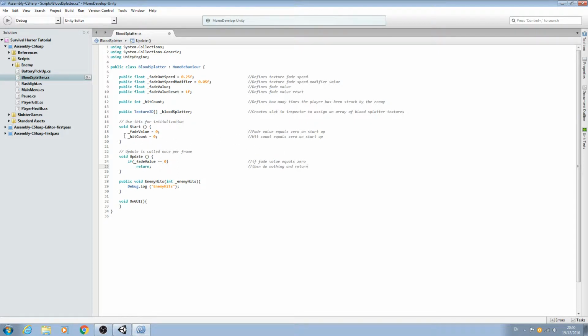So let me explain the fade value. If we come here we can see the fade value reset is a value of 1 and the fade value is 0 on startup. So this is what we use to change the transparency of our textures. Now when the texture is set to 1, as it would be with the reset value, this is fully opaque, so the texture would have no transparency whatsoever.